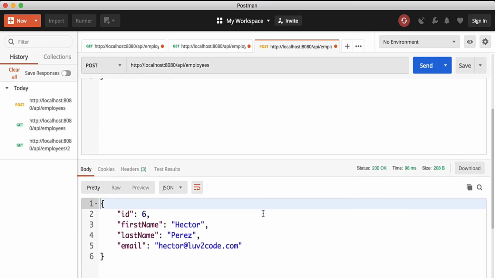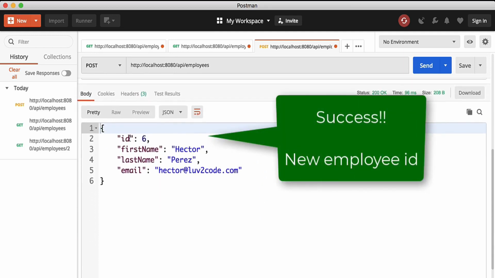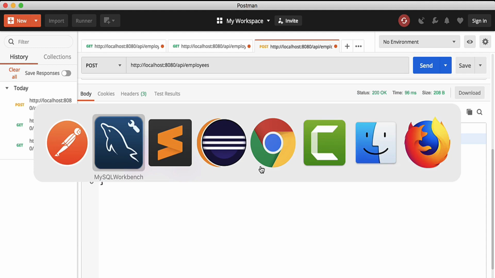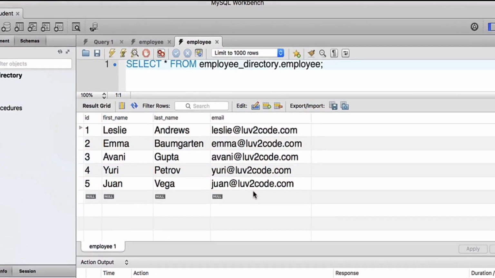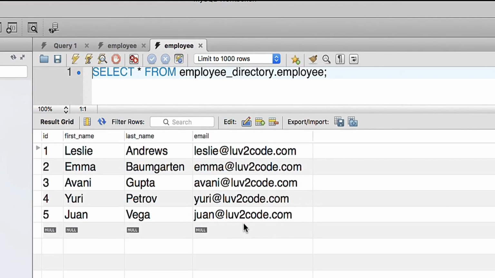And then we scroll down to the bottom and, ooh, success. We see this new employee ID. So that was generated by the database. All right. Now let's go ahead and confirm this, right? So back in MySQL Workbench, let's go ahead and just execute that query again and just see the results from our database.